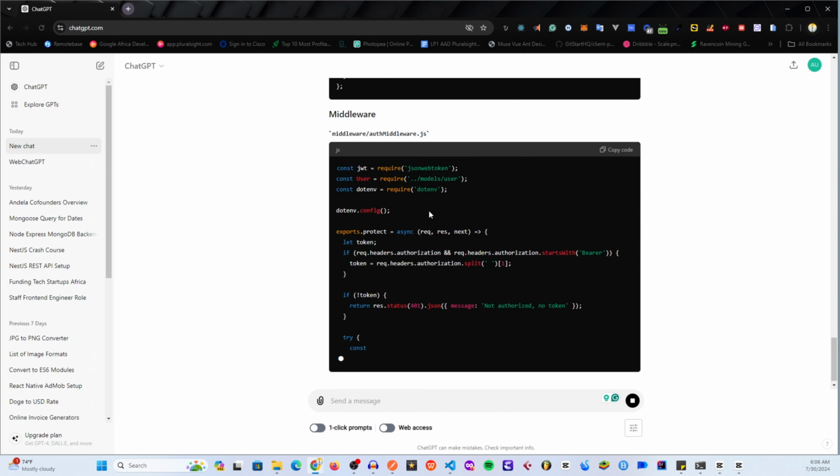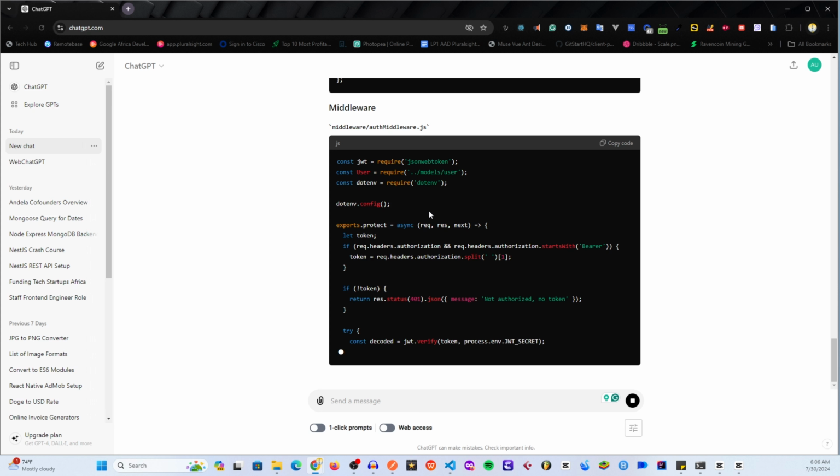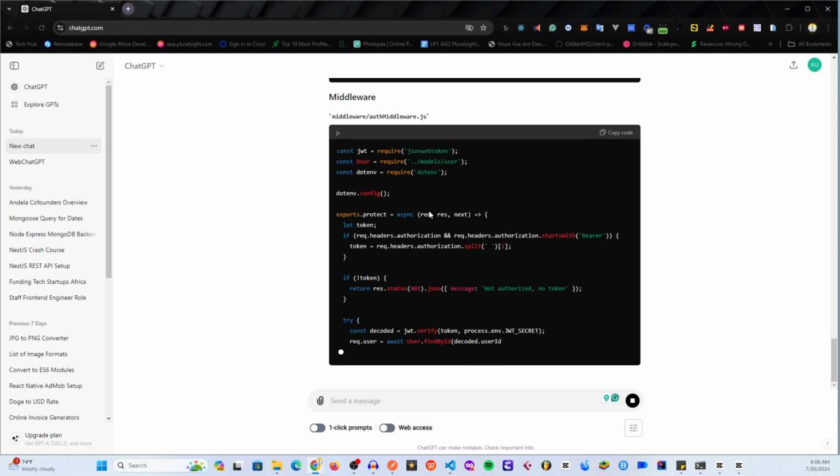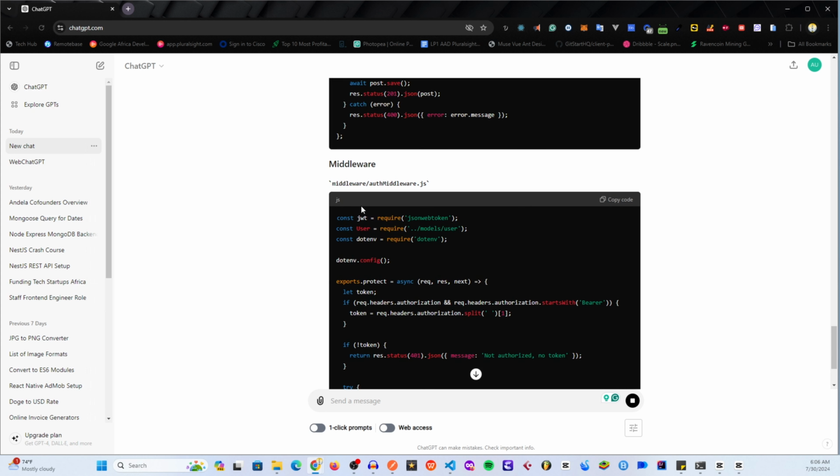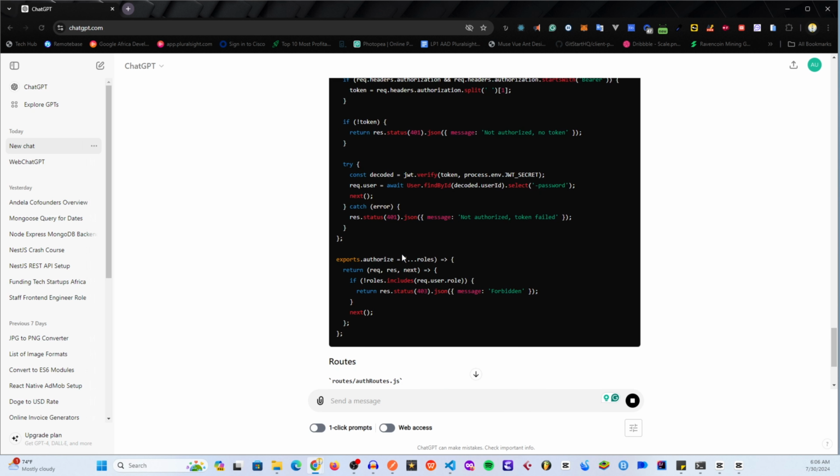So if you're a back-end developer, you know, merely seeing it, you can see that it's not using the import module. It's using require module. So I'm still going to fix that in the next one also.